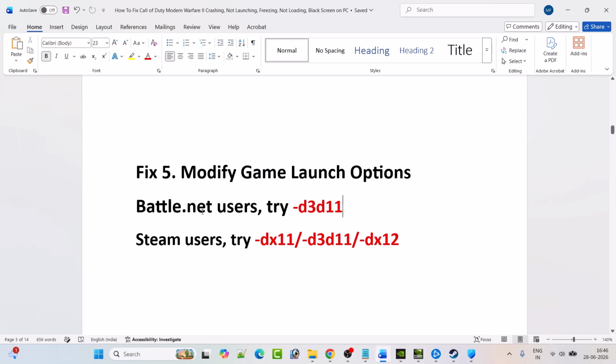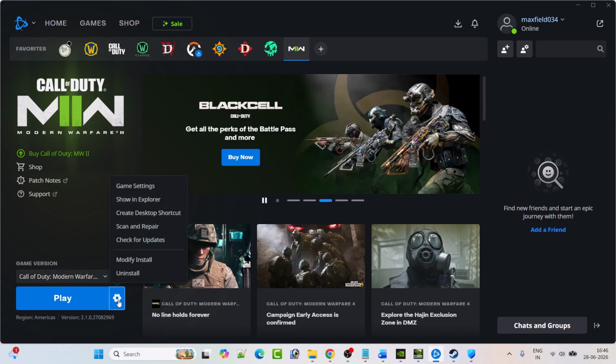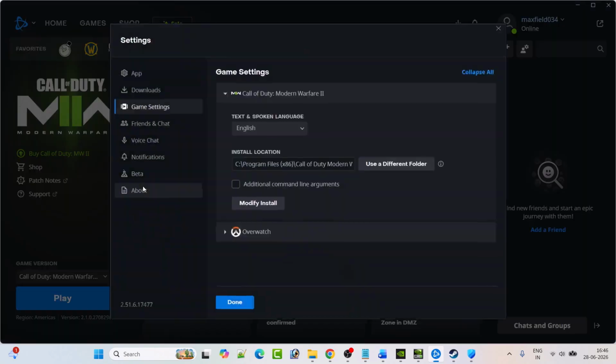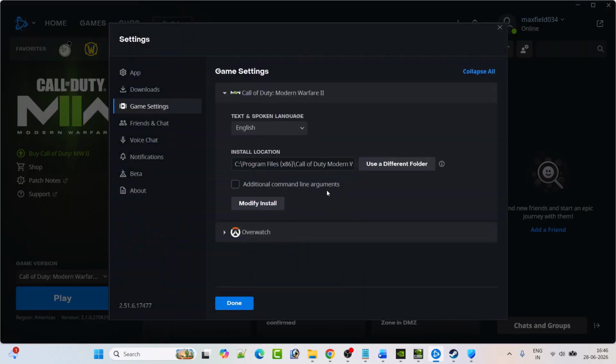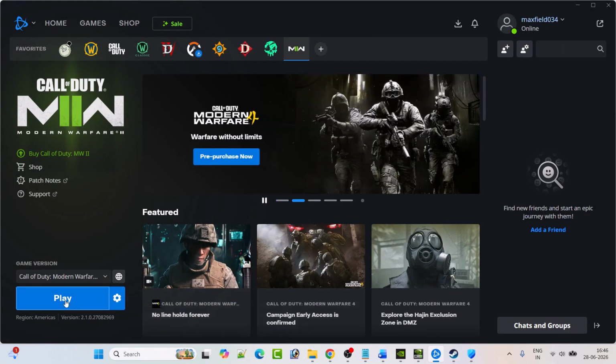So if you have the game on Battle.net, then open the Battle.net launcher, select the Call of Duty Modern Warfare 2 game, then click on this gear icon, then click on game settings, and here you will see additional command line argument. So click on this, and after ticking it, here you can type -D3D11, then click on done, and then click on play button to launch the game and check.